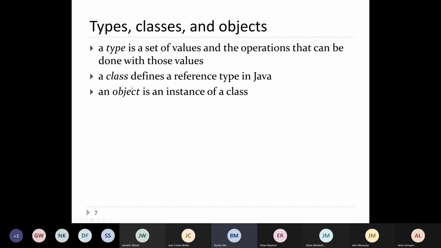Now, a class in Java is a user-defined reference type. So when you make a class in Java, you end up with a new type. And the type can take on a certain set of values, and it can have some operations that you can do with the type.